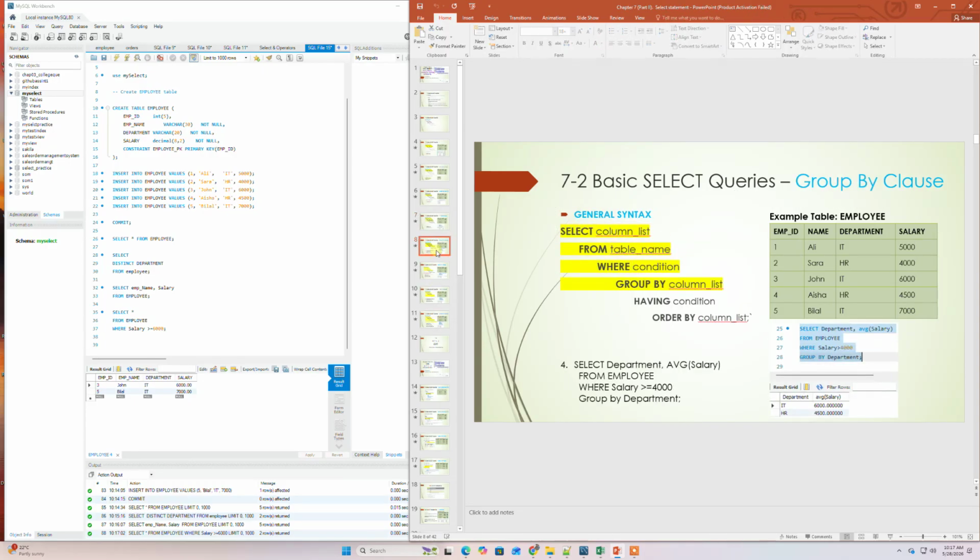And after that, if we want to group the selected rows, then we can use the group by clause. But the group by clause always works by summarizing the rows. So for summarization we need to use summarization functions, and summarization functions are also called aggregate functions.